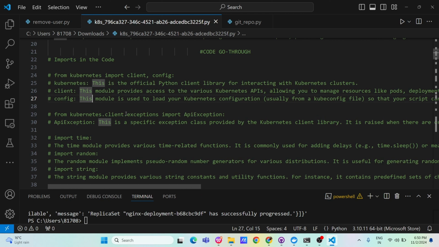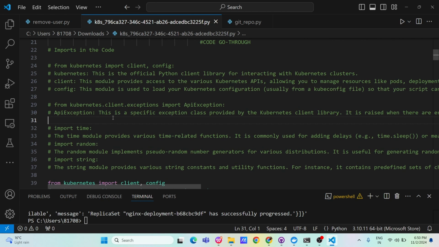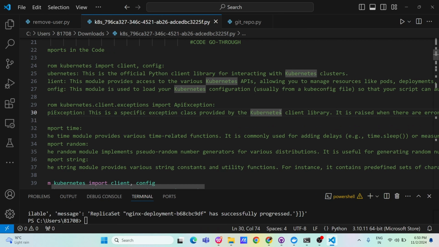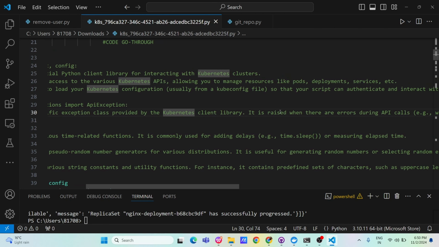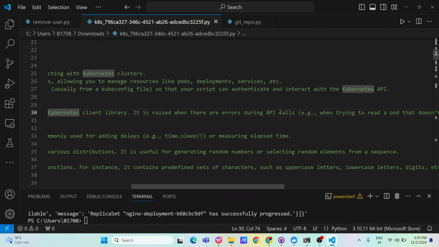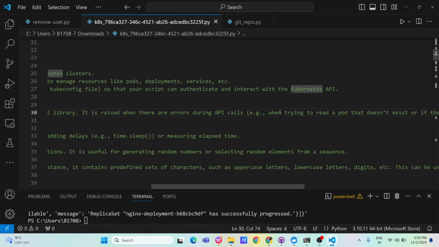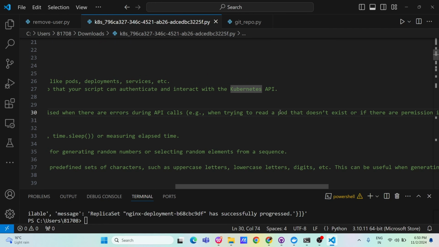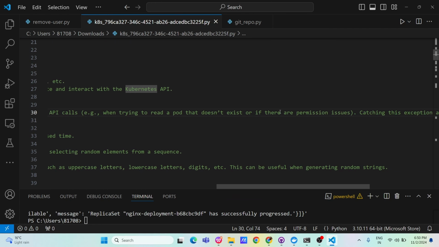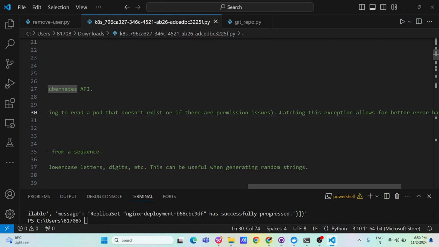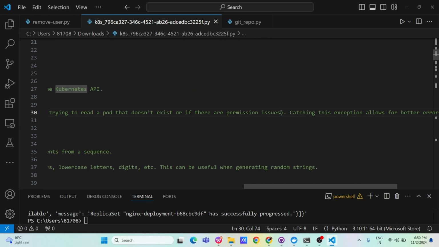From kubernetes.client.exceptions, import ApiException. ApiException is a specific exception class provided by the Kubernetes client library. It is raised when there is some error during API calls, like when you are trying to read a pod that does not exist, or there are permission related problems. So catching this exception allows for better error handling in your code.